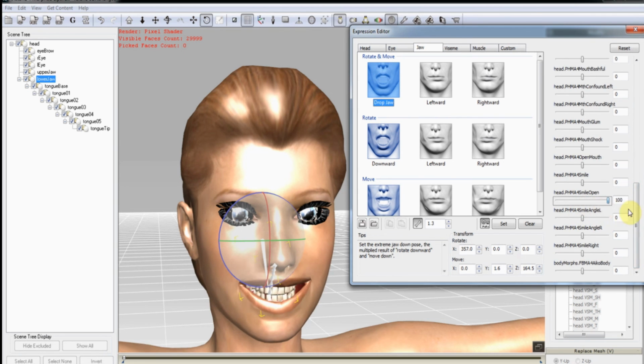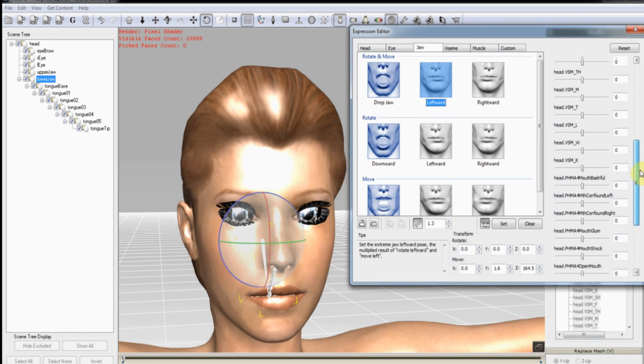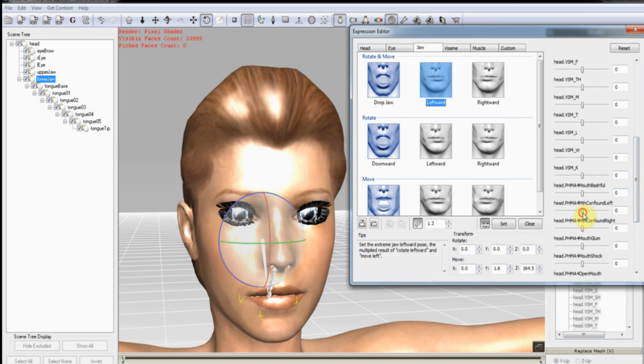Now to drop the jaw, well, how would you do it? Well, you might be able to open the mouth. No, not necessarily that one. But you can do this. Maybe shock. I mean, that's what it is. Normally, if somebody does that, they're in shock. Oh, I don't believe you did that. So, mouth glum, maybe. Now, there's a shocking mouth. Drop jaw. Okay, left is very simple. On this character, there was a morph for the left. Confound left.